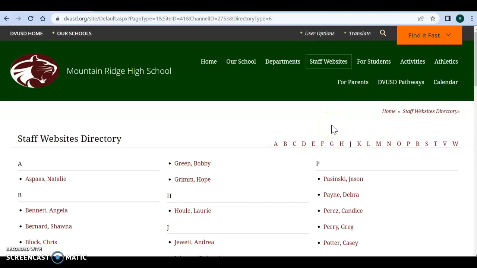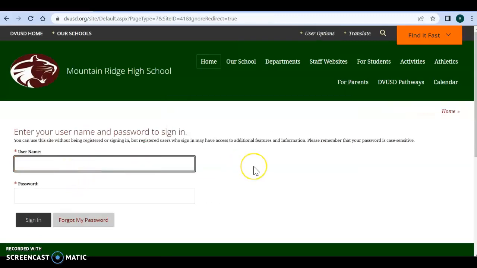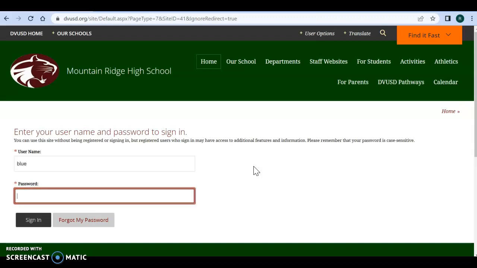Okay, so what we need to do is actually log into the system. As of right now, you're obviously looking at just the viewer end. So we're going to click on user options here at the very top right. We're going to click on sign in, and you're going to sign in with your Novell username and password. Your Novell username and password is what you use to log into your computer each day. So I'm just going to use the one that I created here.